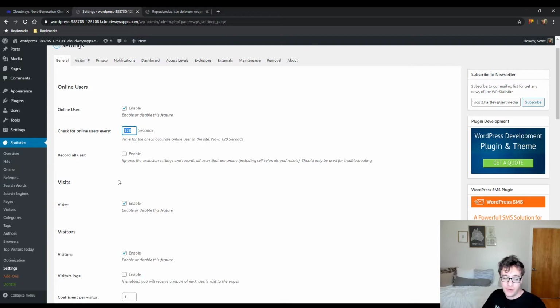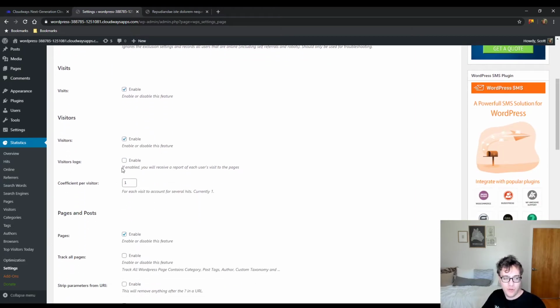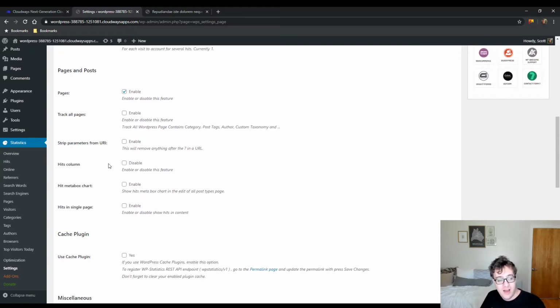You need that really, otherwise this plugin's not doing a whole lot for you. The visitors tab, exactly the same thing, and then there's the visitors log. What this will do, you'll receive a report of each of the users' visits to your site. You don't need to mess with any of these really either.